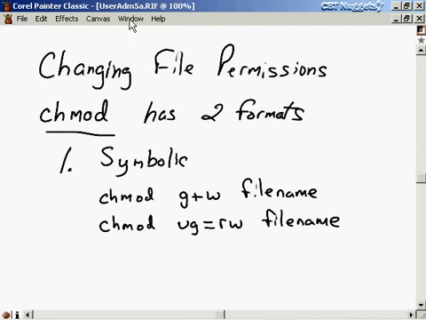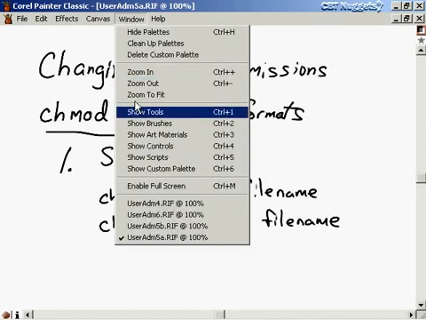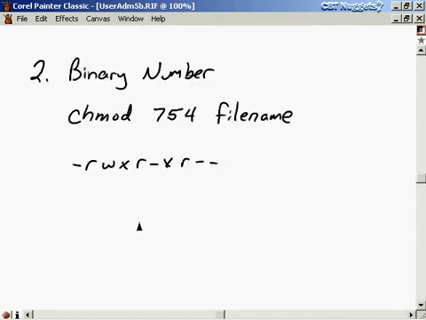Now we can use the other mode too, which is like the binary number mode or the octal mode, some people call it. In this mode, we use the chmod command again, and we give it a 3-digit number.